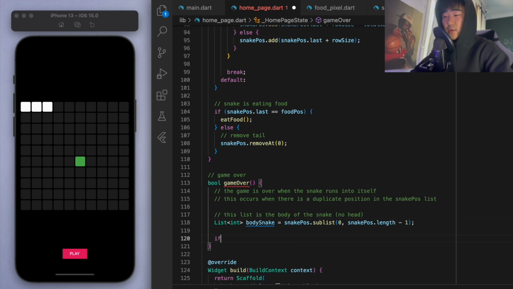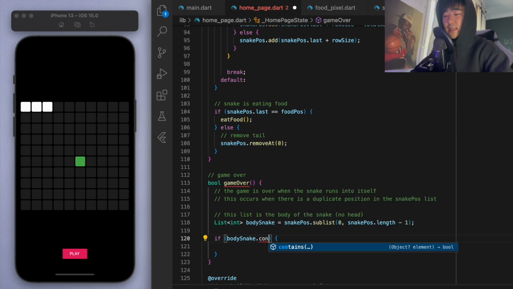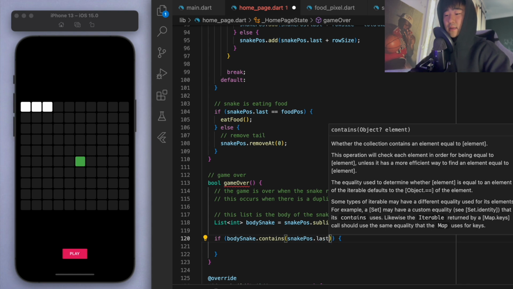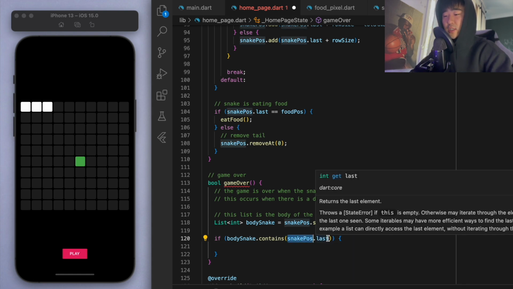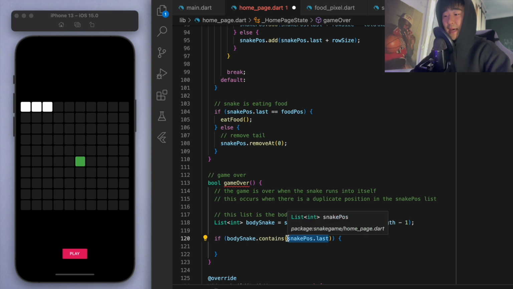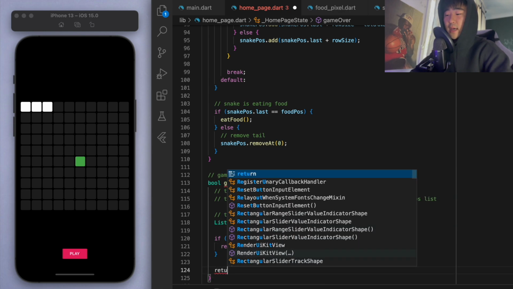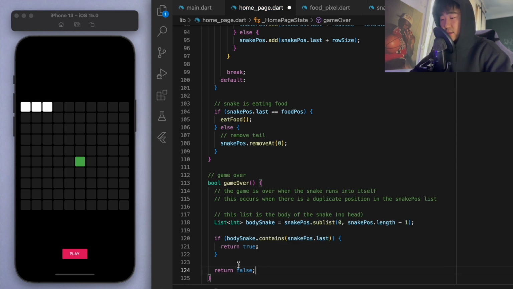So why am I doing this? Well, now we can do a quick check and say, in the body of the snake, does it contain the last number added to this snake position? Remember, the latest number that's added is the head of the snake. So does the head of the snake also include the body of the snake? If this is the case, then let's return true because the game is over. And if none of that gets executed, then let's return false. Let me know if you don't really understand this bit of code, but I'm just checking to see if there is a duplicate position in the snake list.